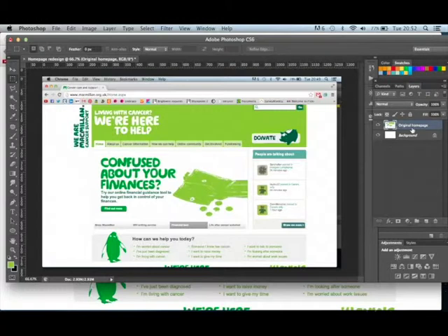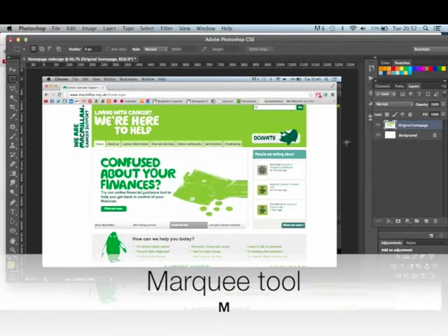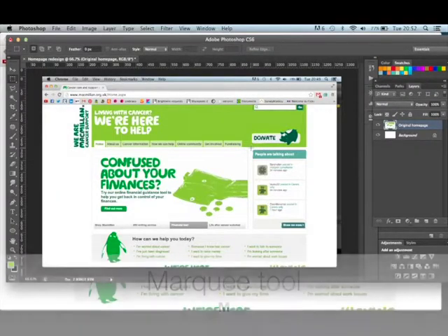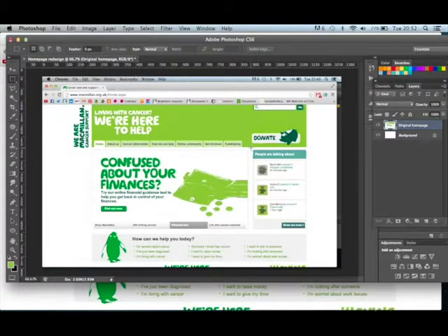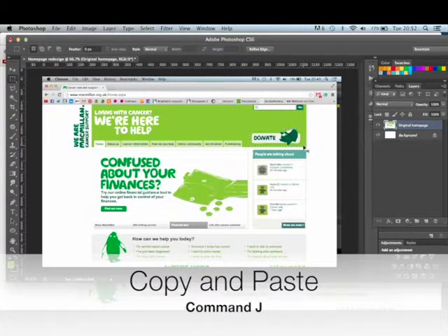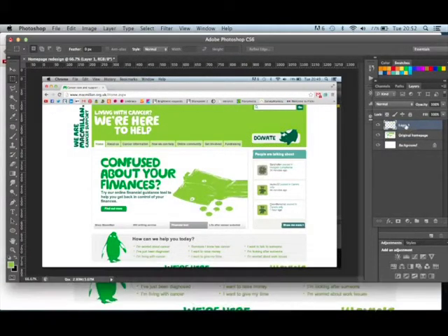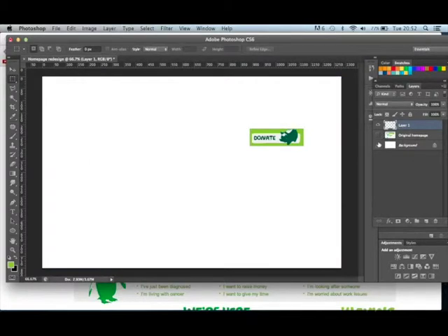Now we're going to use the Marquee tool, which you press M to select, and it is the tool that you use to select different elements of your image. So what I'm going to do is just click and drag over the first element I want to edit, which is the donate button. So like I said, we want to make it bigger and move it to a different location. So I want to copy and paste it in a new layer, which you do by pressing Command J, and you can see this new layer has appeared, and that, if I hide the other ones, you can see that it's the donate button.